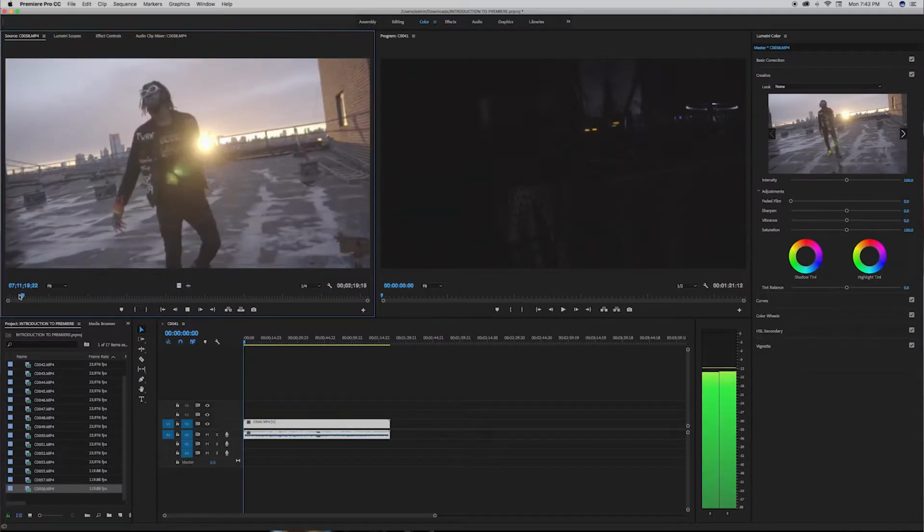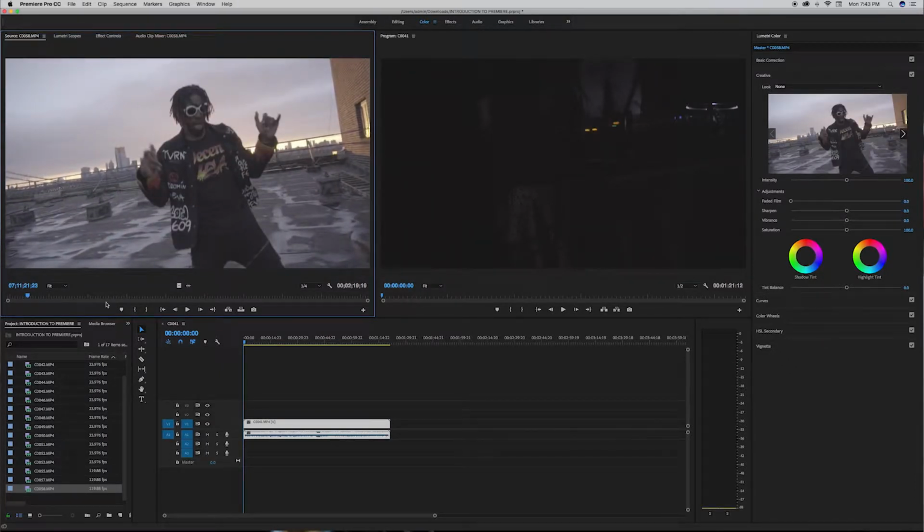Anyways, getting back to this, what you can do here is, any part that you like, you can select the in button here, mark in, or the shortcut for Mac is the letter I.